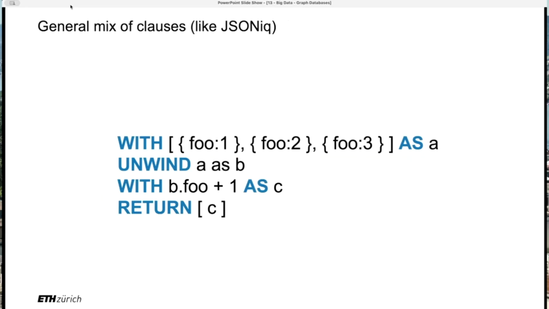Okay. Then I can also combine the clauses. It's just like JSONic. In any order, I can have with, unwind, and then again with, and then return. So you see what's happening here. I had my 3 rows in this data frame-like tuple stream structure. And then what I do is that I create now another tuple stream with just C as the variable, obtained from B plus foo plus 1. Who can tell me the contents of the tuple stream that we have after the second with clause? How many columns, how many records?